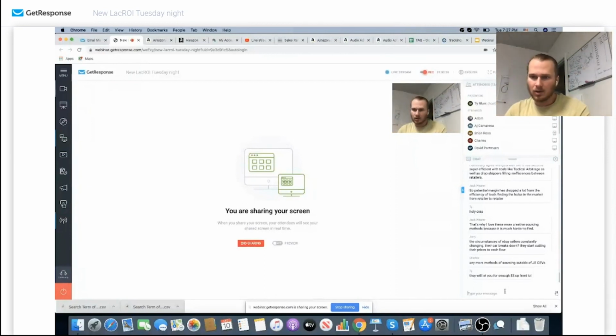Any methods of sourcing outside junk stuff? Yeah, I'll jump into that right now. They will let you, for enough cash up front. As long as you offer them money, they'll take it for sure. I'll go through a few other methods that we've been using. There's really three. So there's keyword searches, there's brand searches, and then there's category searches, right?